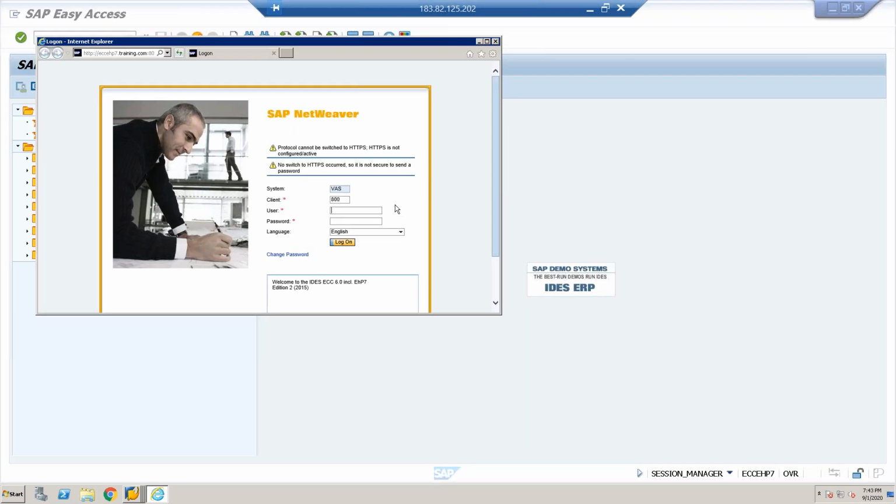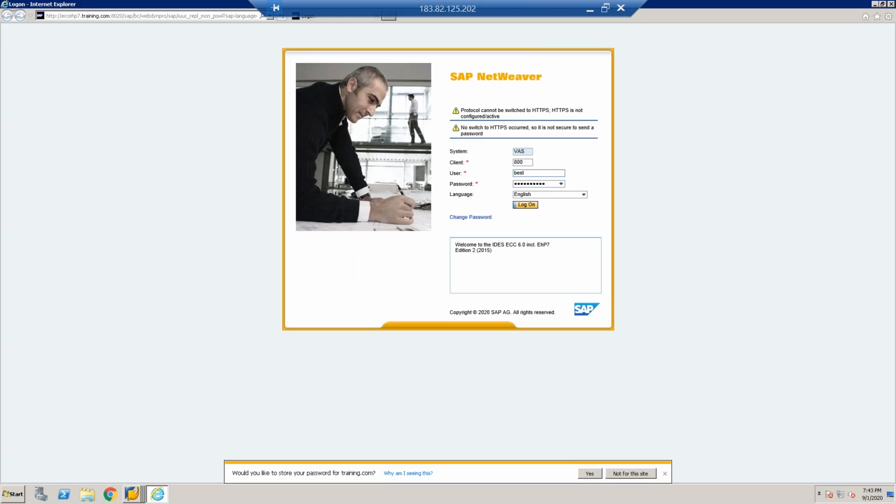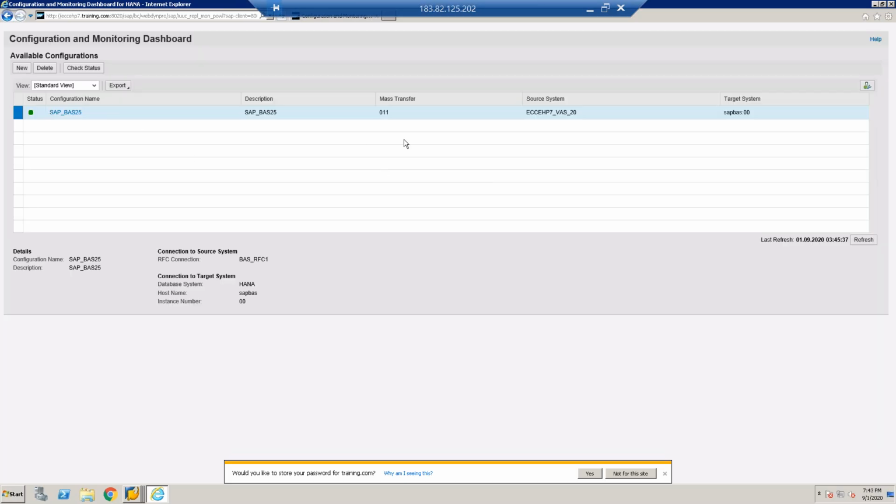LTR is like a web-based transaction code, so it will open in an Internet Explorer tab. Give the same credentials. So what are the configurations we created between different systems? You can see here. If you want to check the configuration details also, you can click on the configuration. It will show you all the details of the existing configuration, which is active and running right now.